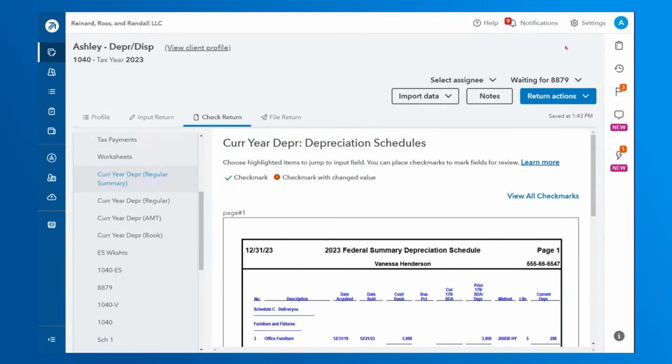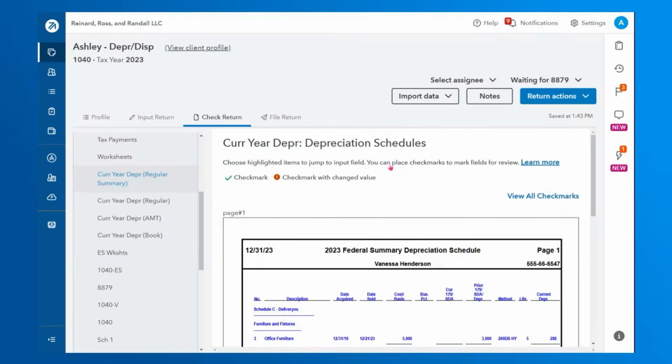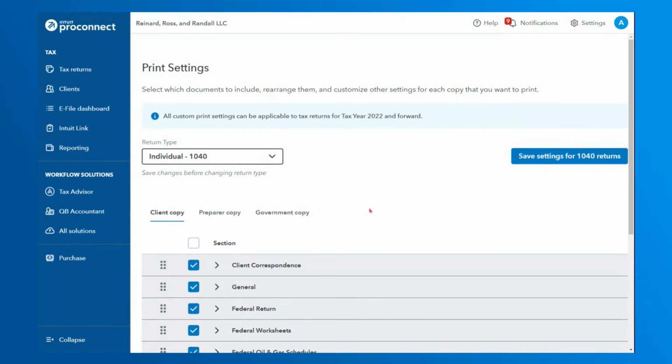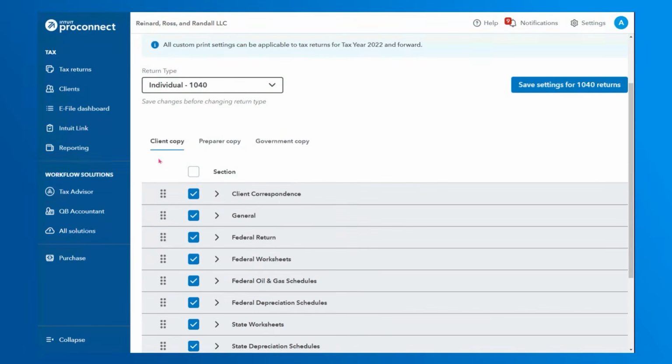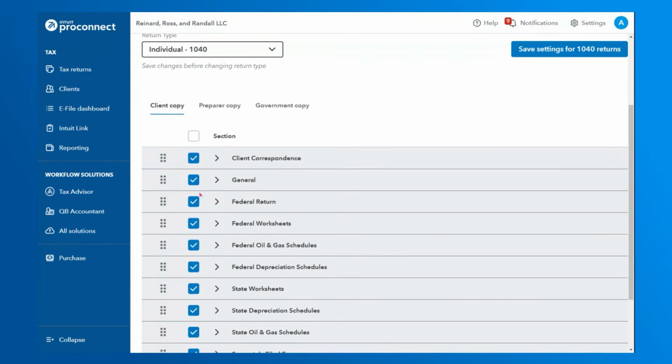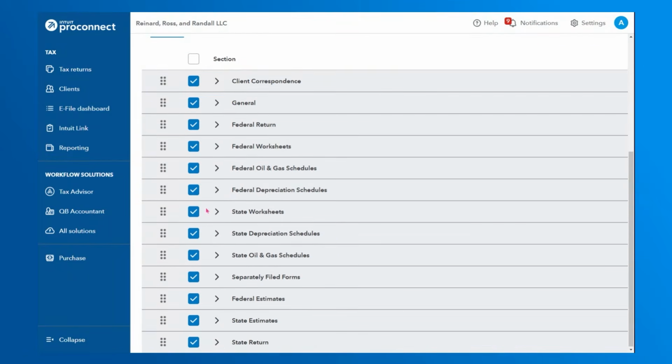So if that is not generating for you, all you have to do is go into settings and go to your print settings. From there, you have your different tax types, right? So, and here's our client copy. Now, if we wanted that to show, we have our depreciation schedules, and we have the state as well.